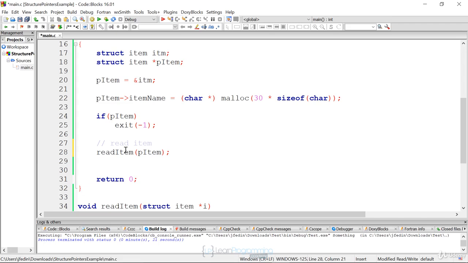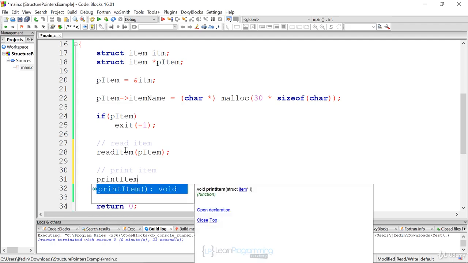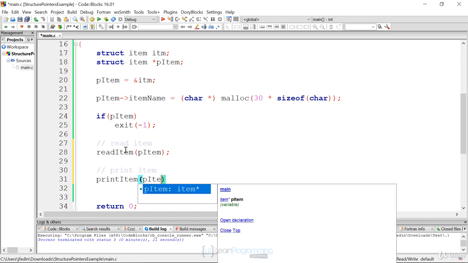And then the next thing we can do is print it out. And what this will show you is that the data is saved. P item is being modified inside the function, and it's being saved outside of the function. The main function actually has saved those values. So we can say print item, passing in the pointer again.